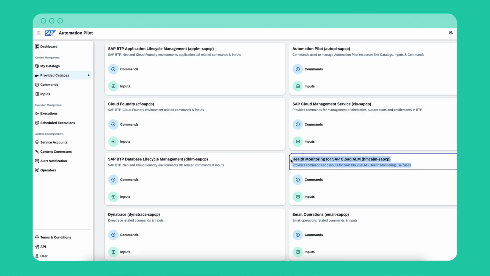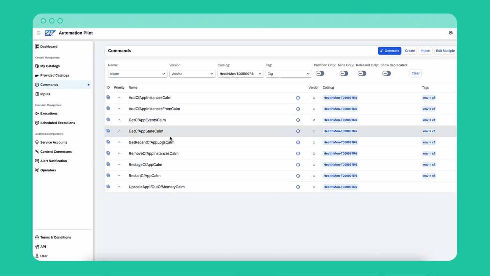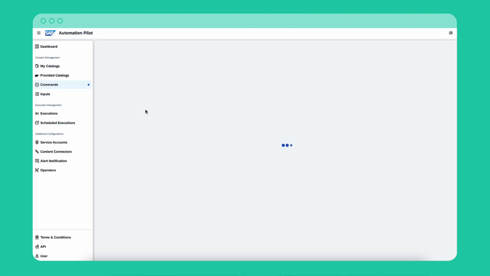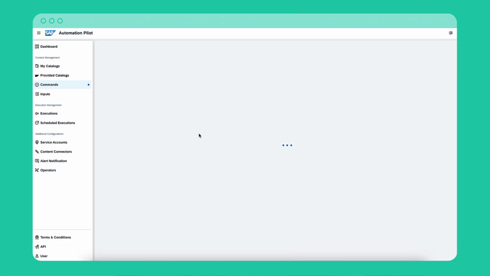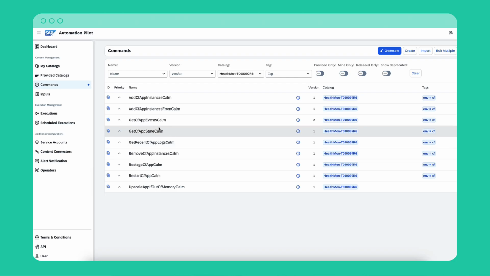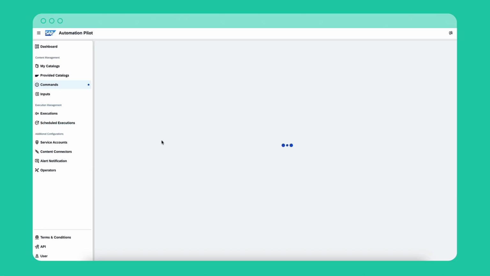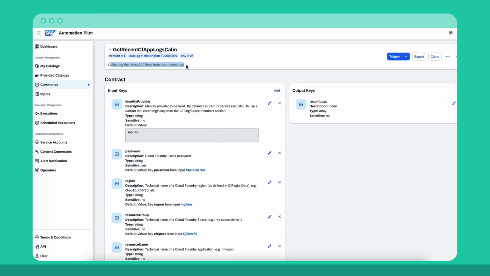This is why, with SAP Automation Pilot, we bring you a dedicated catalog. That's a powerful library with pre-built automation commands designed specifically for your SAP Cloud ALM use cases. Just pick from a collection of pre-configured operations workflows. To do that, you need to bind any of the commands available in SAP Automation Pilot to an event or incidents defined in SAP Cloud ALM, from where you can trigger the commands with ease.